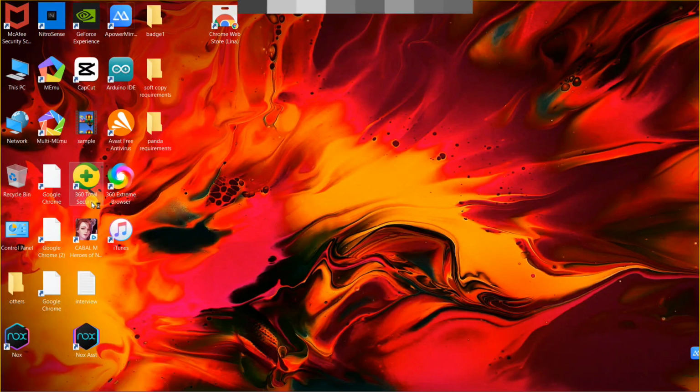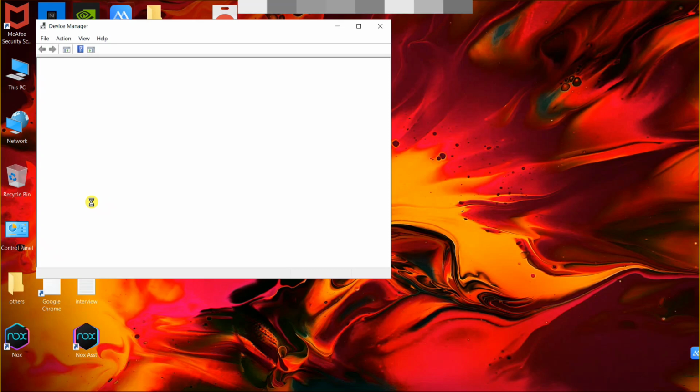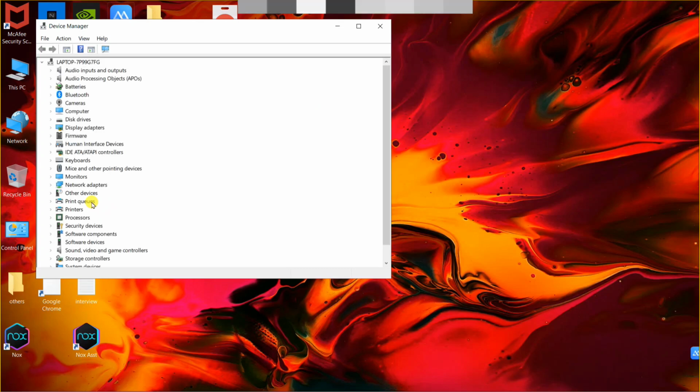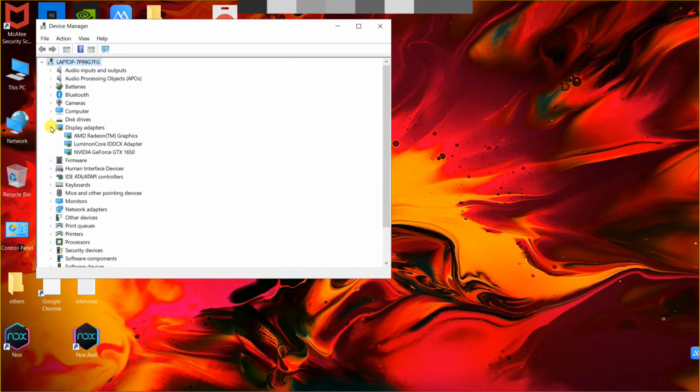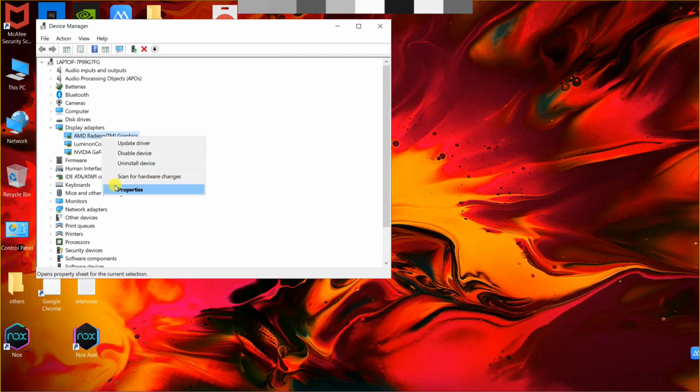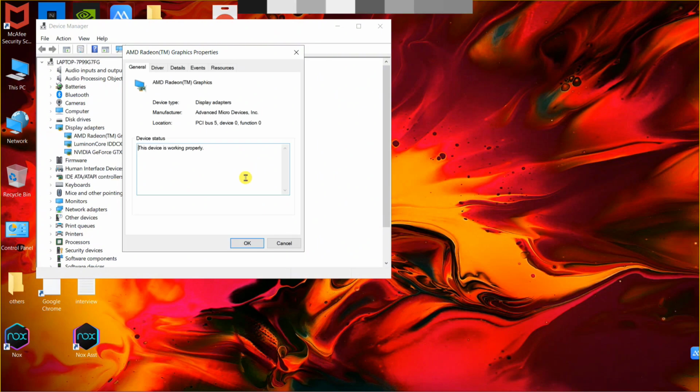Now, in Device Manager, go ahead and expand Display Adapters. So under the Display Adapters section, you'll find AMD Radeon Graphics. So right click on it and you will find the option to view the properties of this AMD driver.